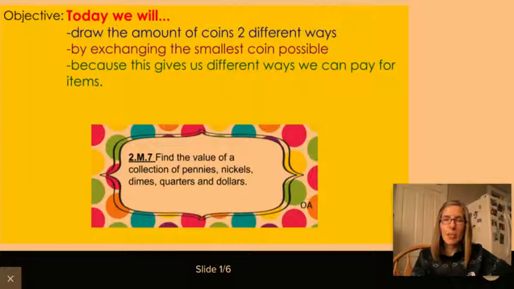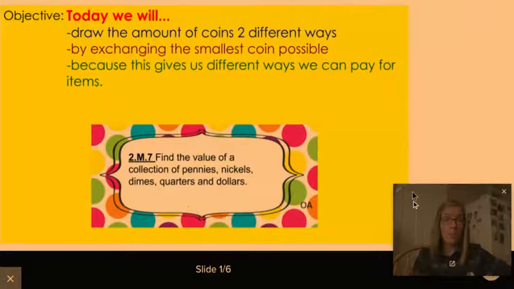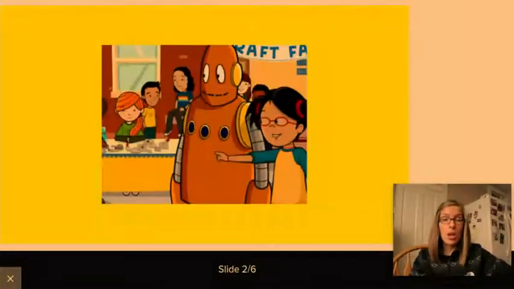Hi, today we will draw the amount of coins two different ways by exchanging the smallest coin possible, because this gives us different ways we can pay for items. So if we don't have the change one way, we're going to try to figure out how to do it another way, just in case we're at the store and that happens. All right, so let's watch the BrainPOP first.